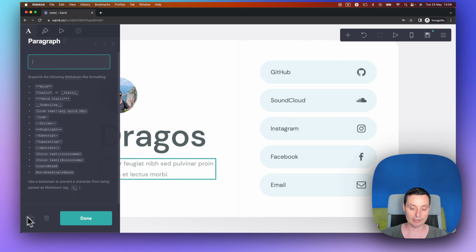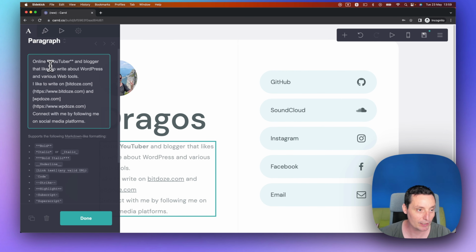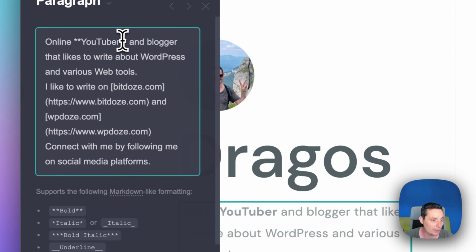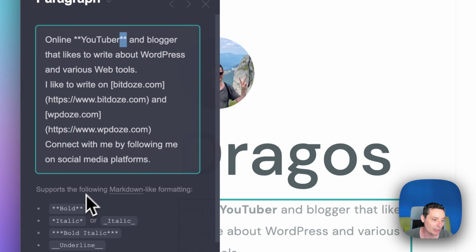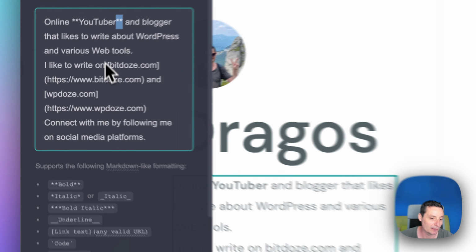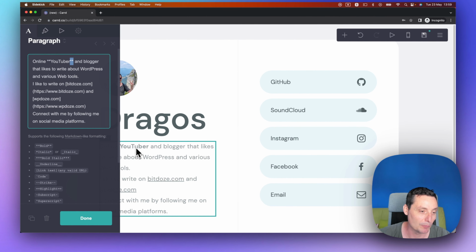I already have a text that I have written, so let me copy it. I will add the text and explain it here. I've written something like online YouTuber, and this is the markup to make it bold: star, everything between the stars, you see here, it will make bold. You see that it's looking bolder here. And then I have two blogs where I post frequently.